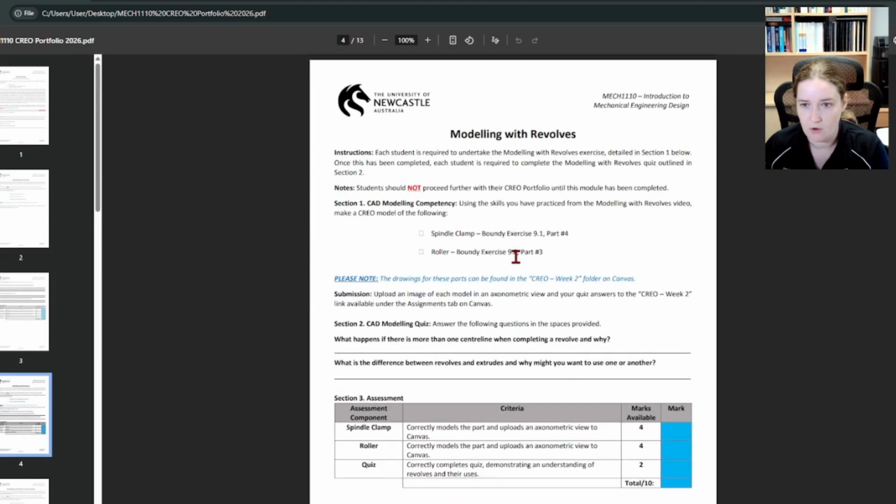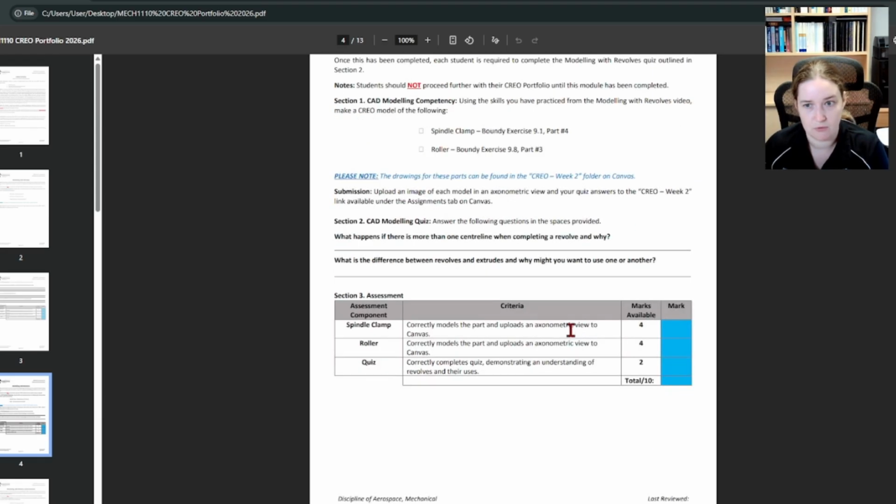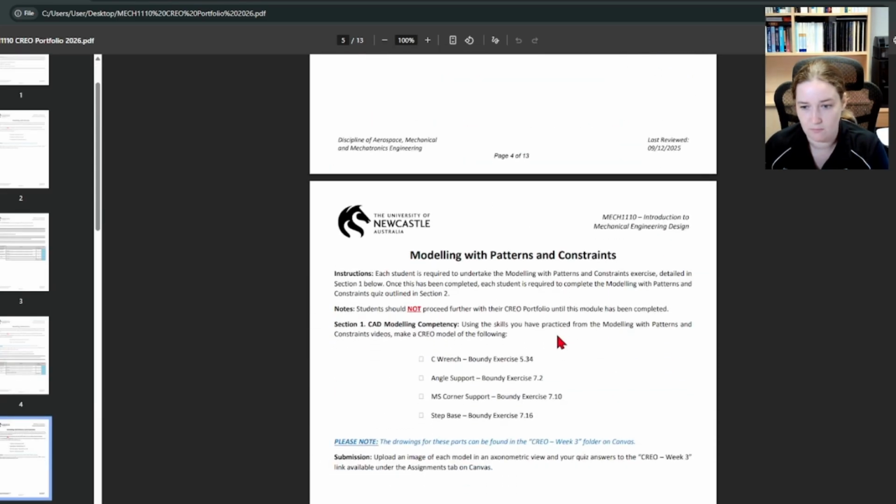Modeling with revolve. This is a different technique that you will learn through the lecture and CREO videos. There are 2 parts you have to model this week, which are the spindle clamp and the roller. Again, the drawings are found on Canvas under CREO week 2, and upload an image just as you did before, along with the answers to your quiz questions. So it should be pretty much rinse and repeat at this stage for the rest of them.